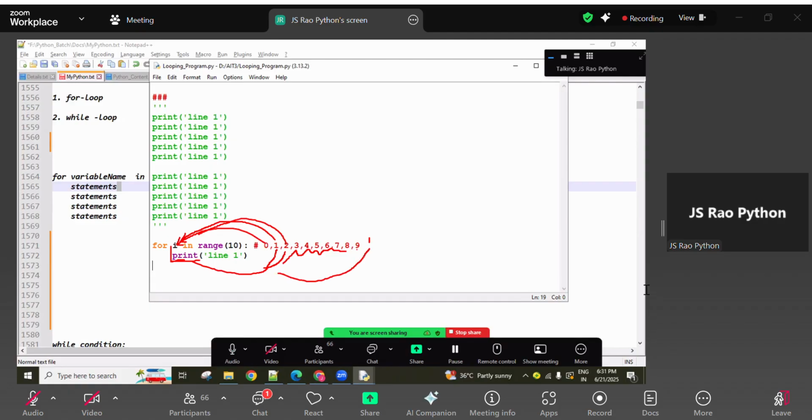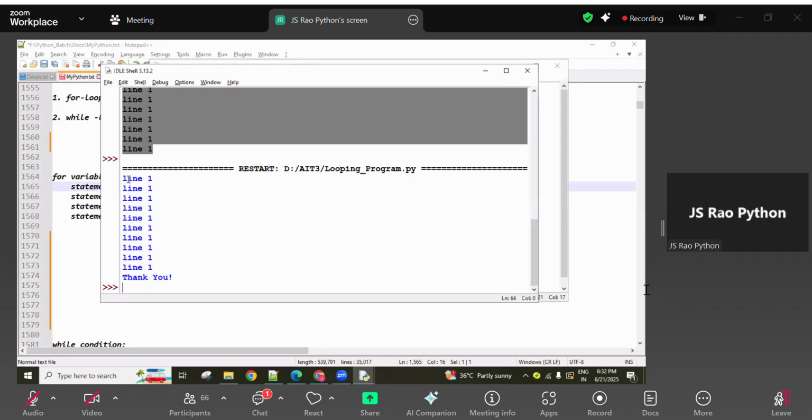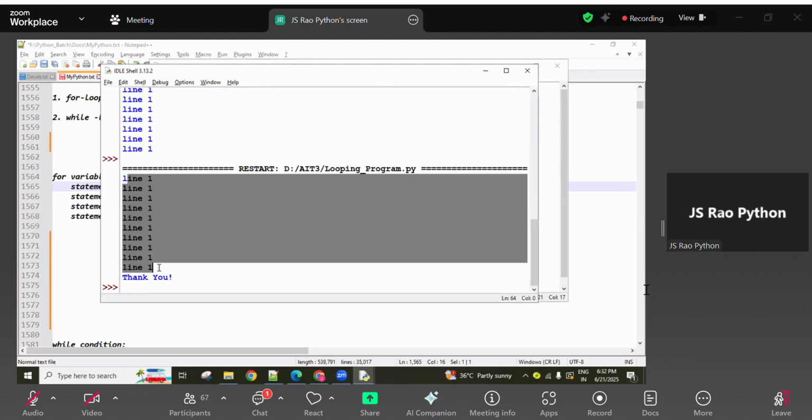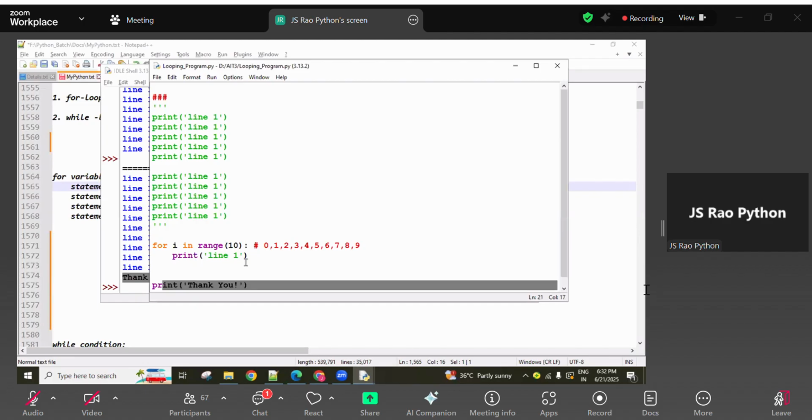After completing 9, there is no other value. Then the for loop stops, comes outside the for loop, and the normal statement executes. So here, outside the for loop, as the last line, I'm writing a simple thank you message. Now I want to execute this. You can see here 10 times line 1 printing. After that, outside the for loop, the thank you message is printed. So a single line repeatedly executes until the sequence of values completes. This is the purpose of the for loop.